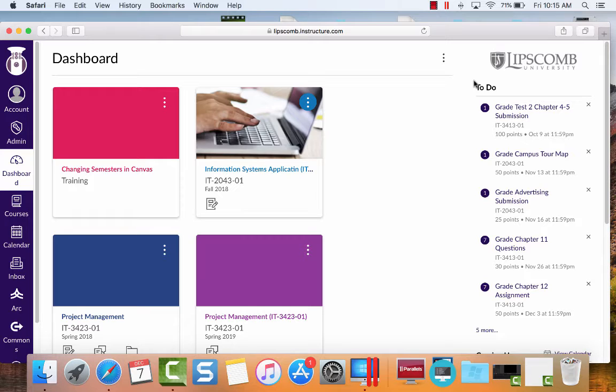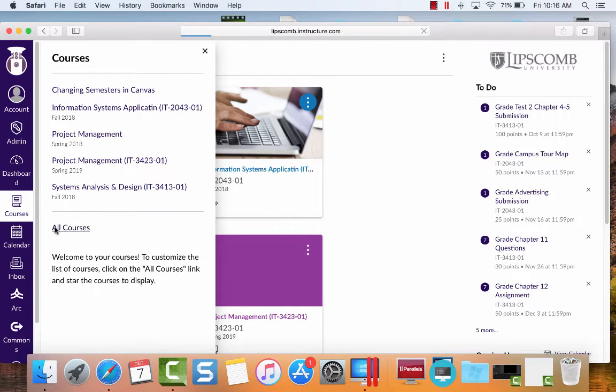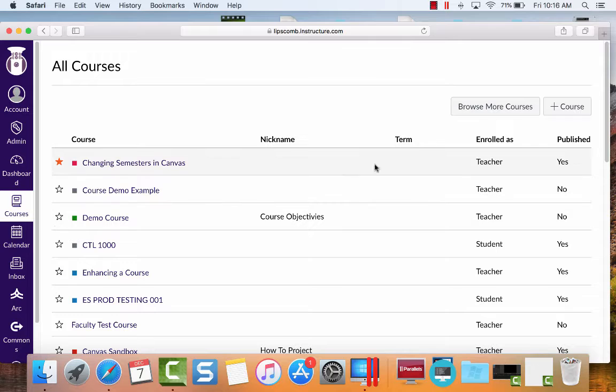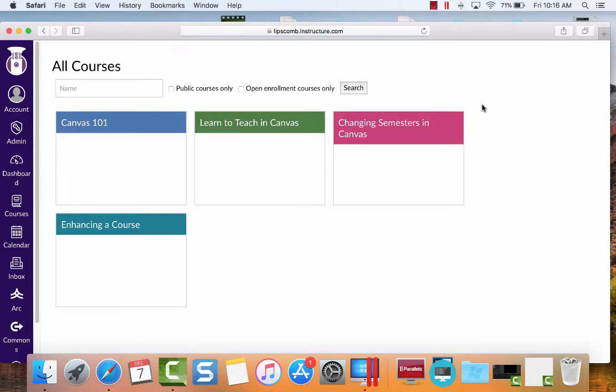Now, we have provided documentation that you can look at that is available to you in Canvas. Here's how you can see that. If you will go to Courses, All Courses. You may have to scroll down to get to All Courses. In the upper right, you have an option that says Browse More Courses.